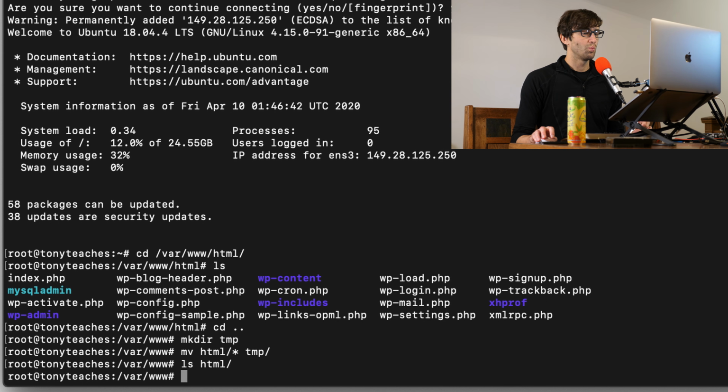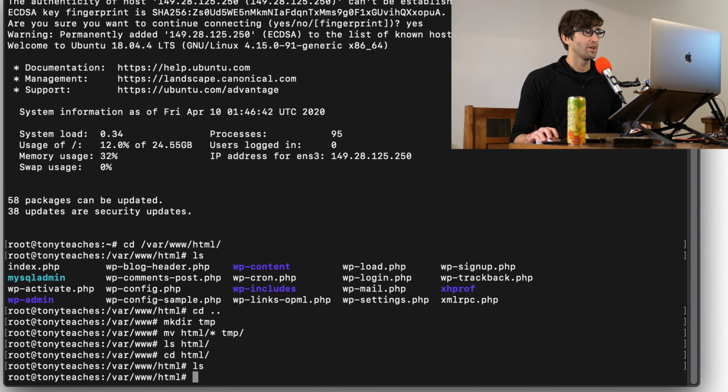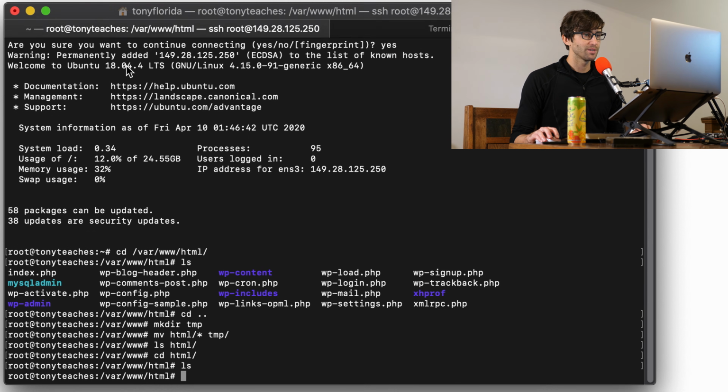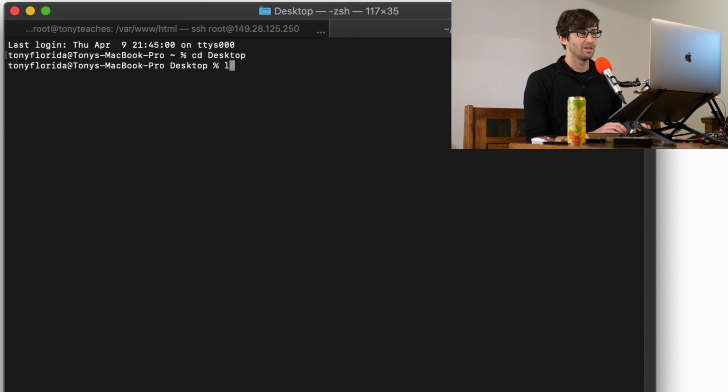Now, we know where we want to upload the zip file and the installer file. We want them to come, sorry, I'm pointing and you can't see it. We want them to come into the var www HTML directory. So let's open a new tab here. Now this tab is on our local MacBook, okay? So let's go into our desktop and we should see the installer, right?